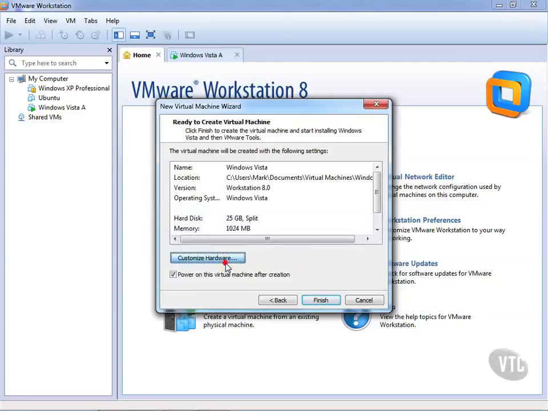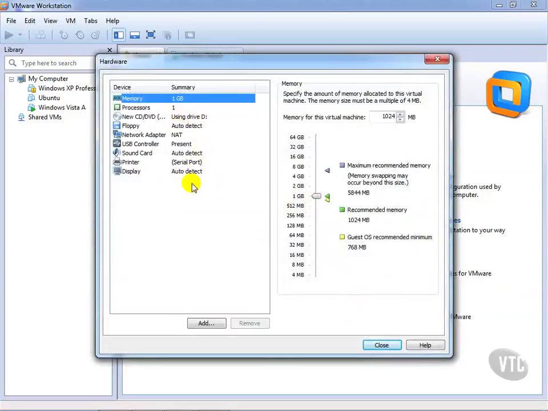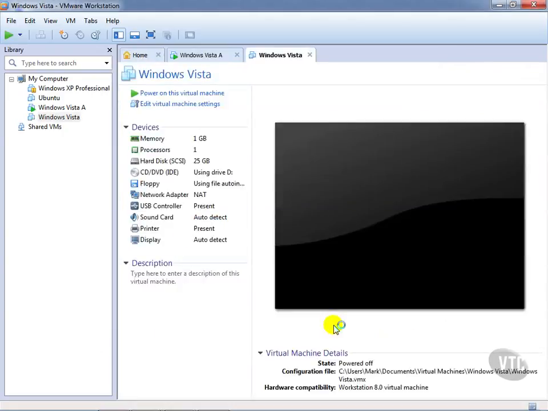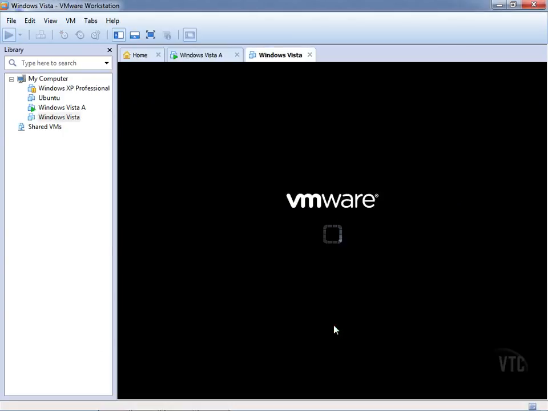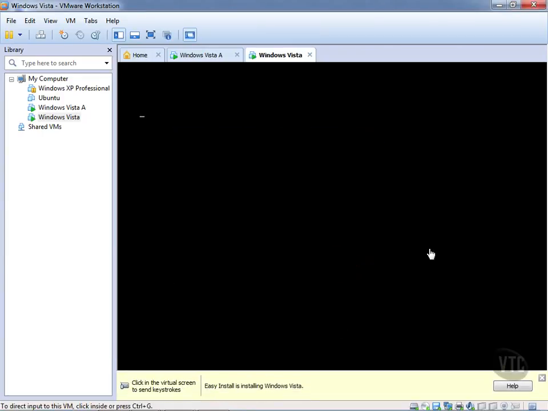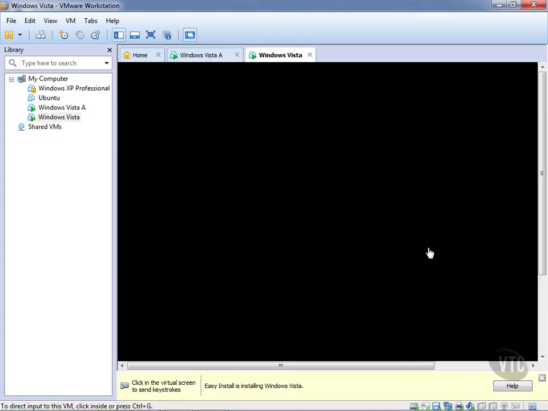And then I can customize my hardware if I would like. I could change any of this stuff. I will leave it just where I have it. And now I will click Finish. Now what's going to happen here is we're going to do an install of Vista, but it's going to assume a lot of things. I won't worry about those things. It's going to assume a lot of options for me and just install Vista.